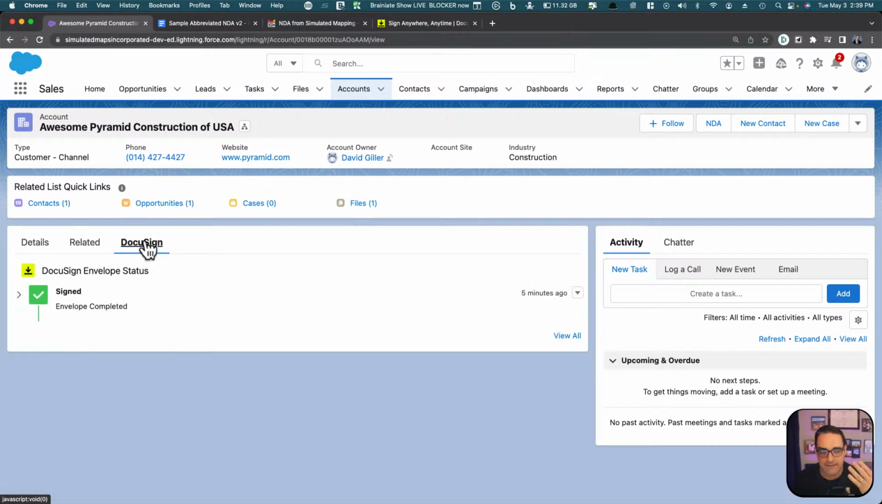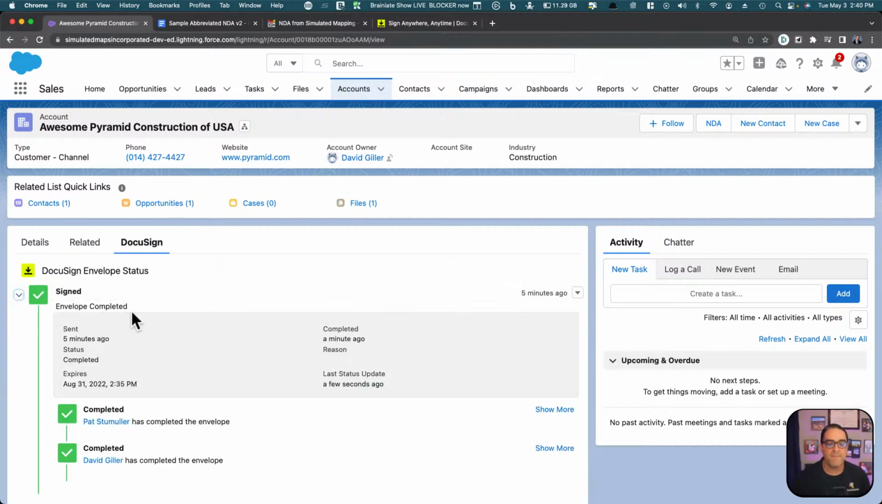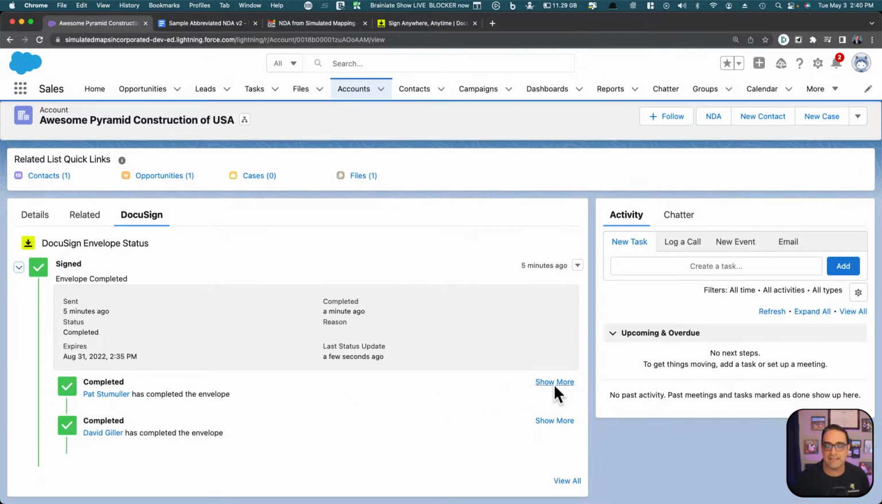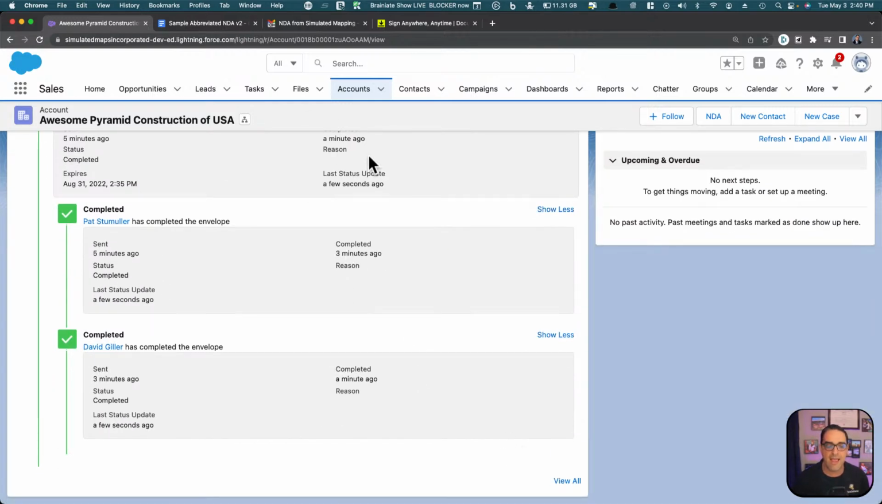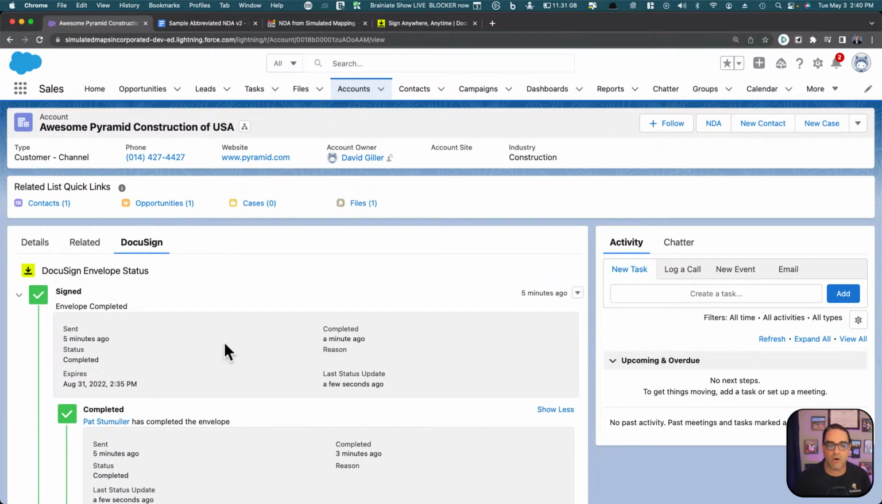Now, I created the tab, but DocuSign gives us the Lightning components to place on the page layout. I just think it makes more sense to put it in its own dedicated tab in case anyone wants to see it. I can go here and I can open it up and I can see some of the history of when did these people actually do the things that they needed to do as it relates to this particular document. So I can see all of that right here.